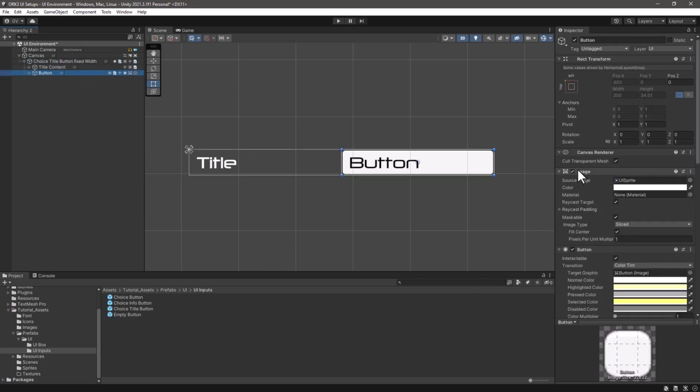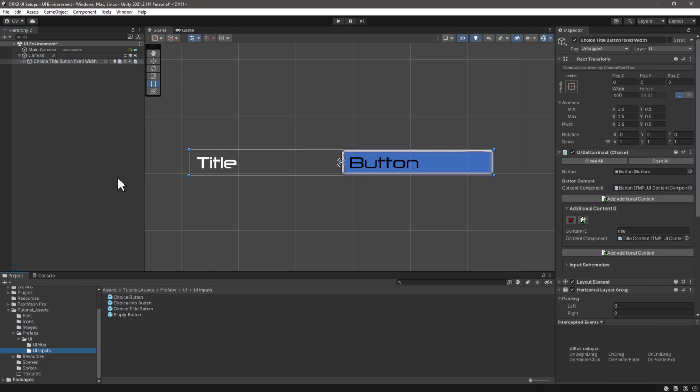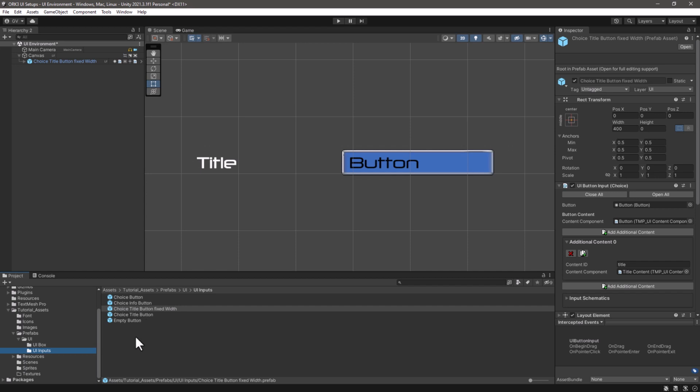So select the button game object, UI sprite, and let's drag our image there. Now we can safely create a prefab out of it without colliding.